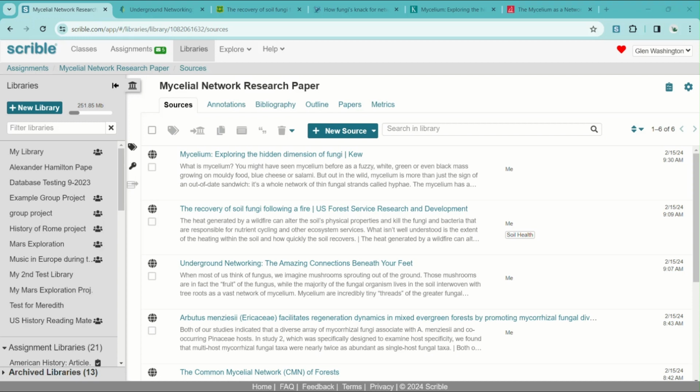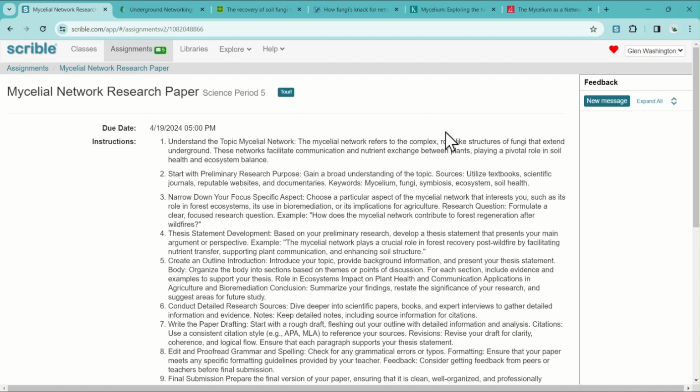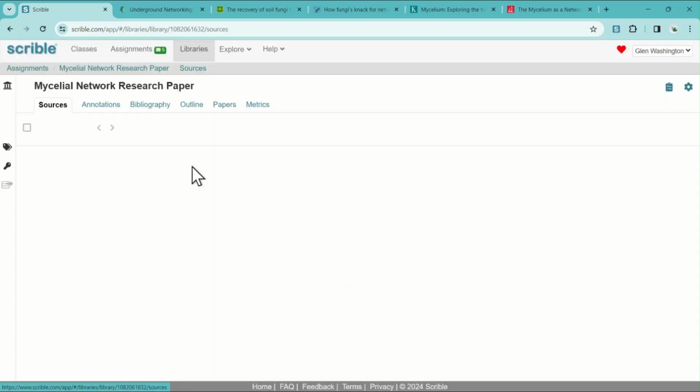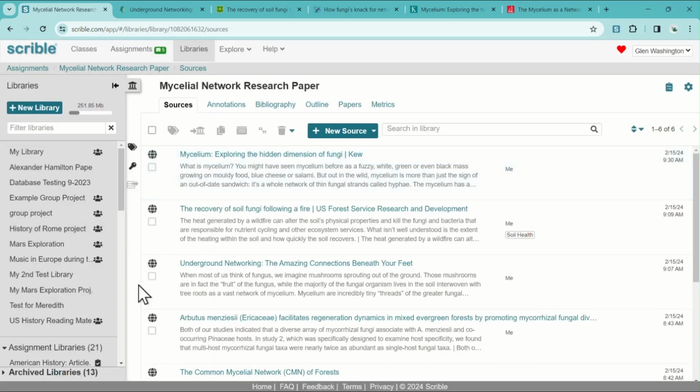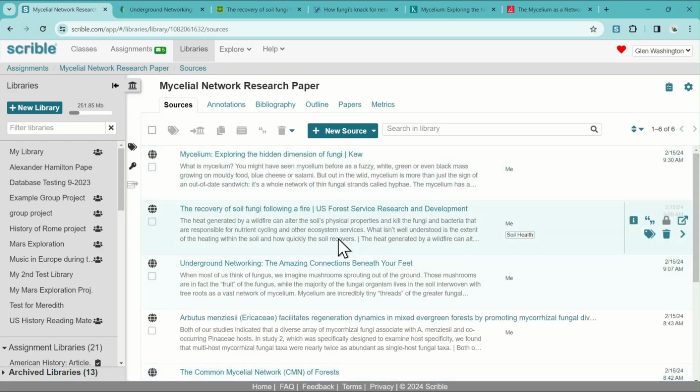Let's dive right in. First up, let's talk about how to add a source to your Scribble library using the Scribble extension. As you can see, we have an assignment here for the mycelial network research paper, and I open it up and go to the assignment library, and now I can see all of the sources that I have already collected, and I want to add another source.